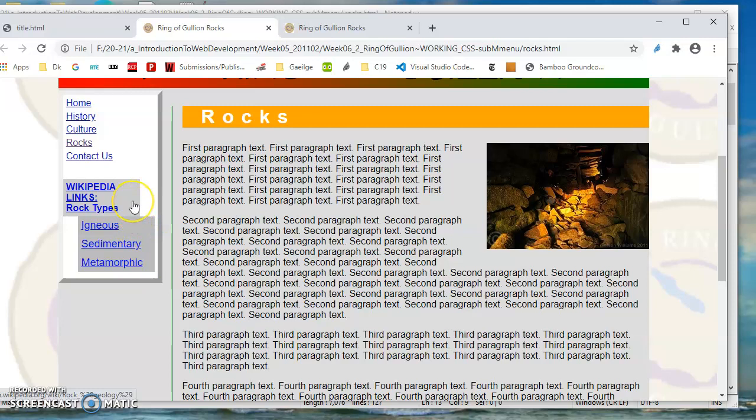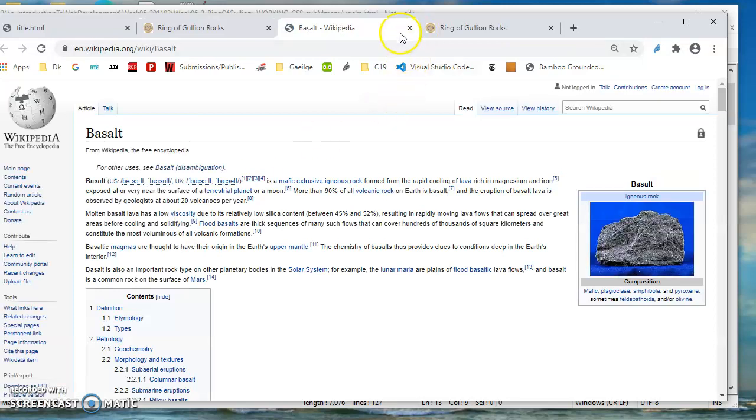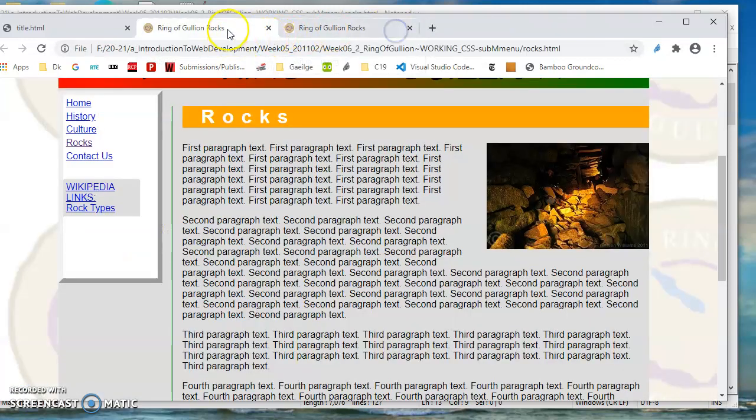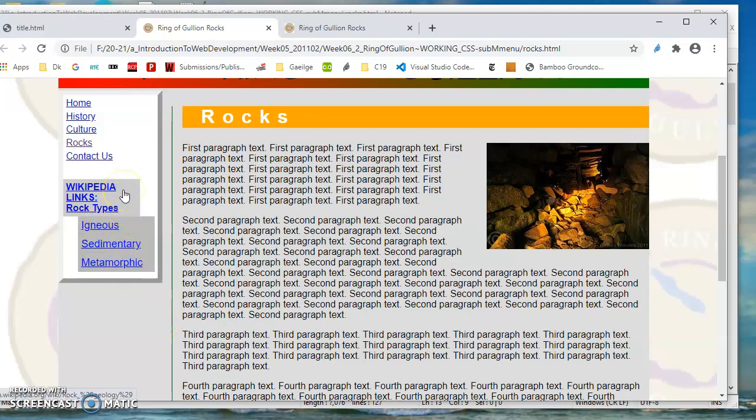Notice that when I put the mouse over one of these gray areas, the gray area gets darker, and the link goes bold. Similarly if I come over here. All these links are going to various Wikipedia pages about different rock types. Let's just close that. So that is the story, that is what we're going to build, and we're going to do it all with CSS.